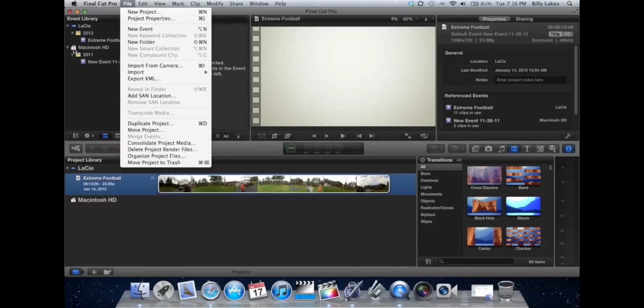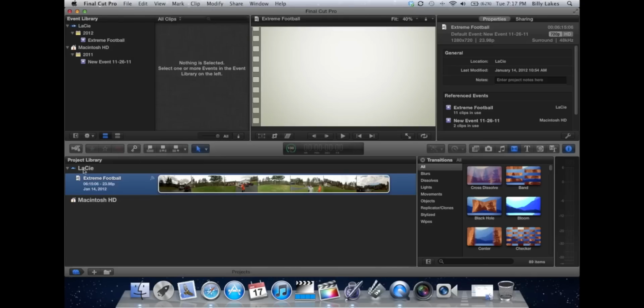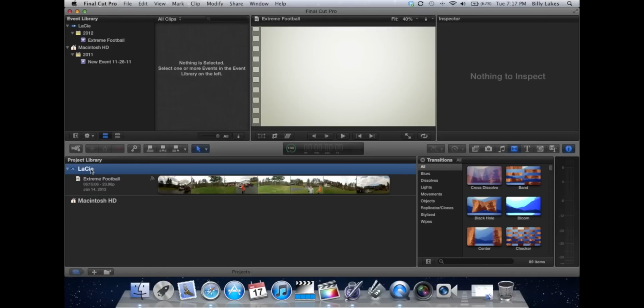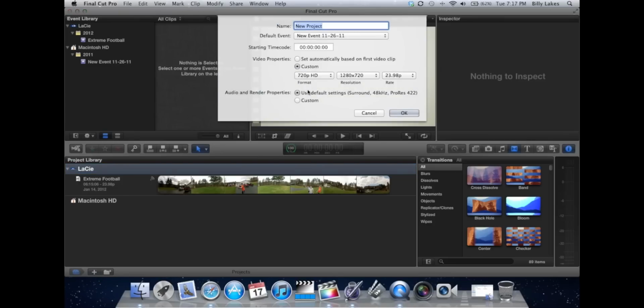I don't want it to do that. You don't want to edit on your main drive that your operating system is on. I want all that to be on my secondary drive. So click LaCie, or whatever your second drive is named, and then hit this little plus button down here. New Project. Pull up everything.